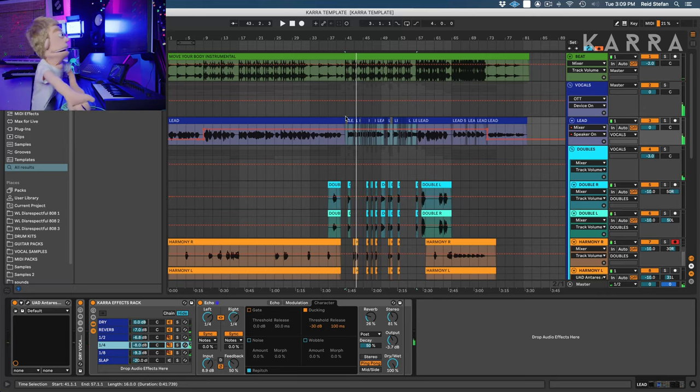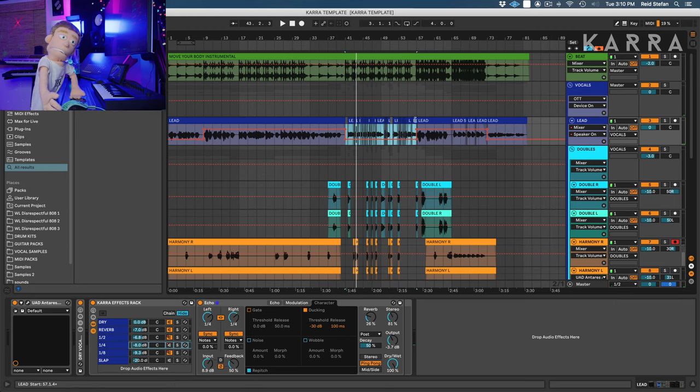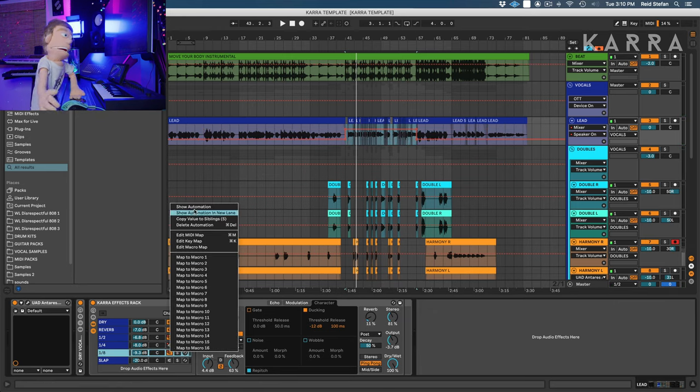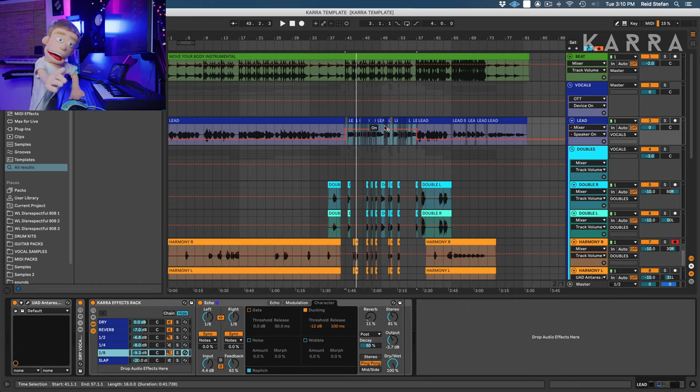And let's take our quarter note show automation and turn it off for this spot, because I feel like having an eighth and a quarter note at the same time is going to compete a little bit. So we're just going to create this really unique echo just for our second verse.